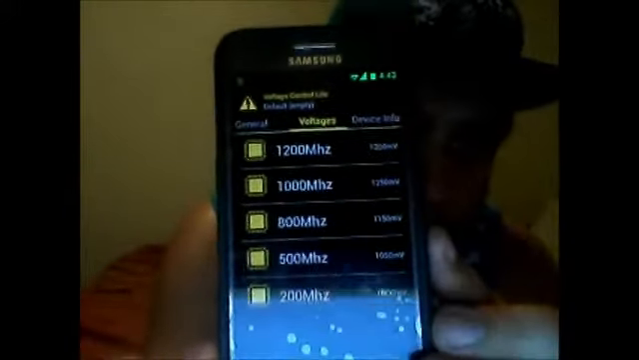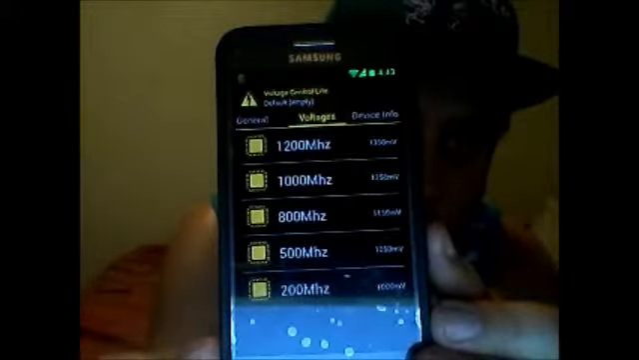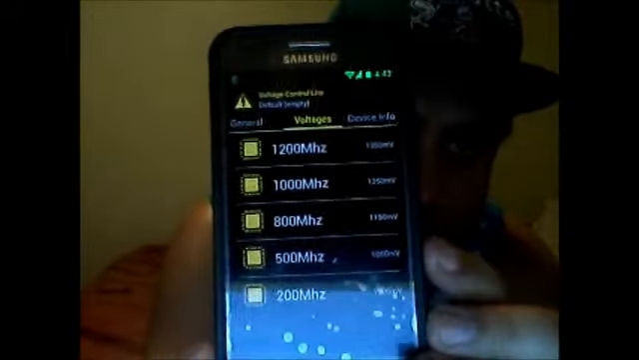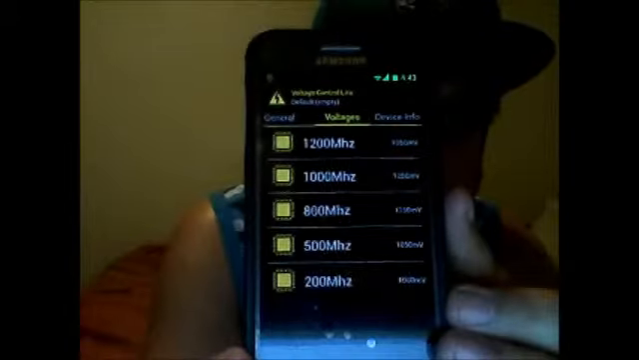Another app that this ROM does come with, I don't know if I showed you guys, actually I skipped this part, is Voltage Control. That's another one that it does come with. Voltage Control basically allows you to overclock and underclock the CPU, and you can also set the voltage on your CPU, so you can go from 1200 megahertz to 1000 megahertz to 800 megahertz. Your choice of what you want to do. I believe those are the only options. Yeah, anywhere between 200 to 1200 megahertz, you can set the voltage on the CPU.